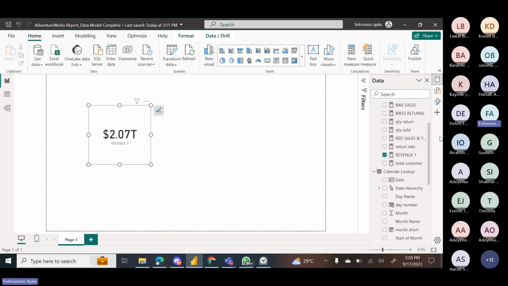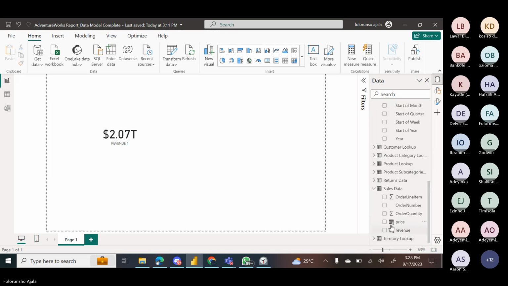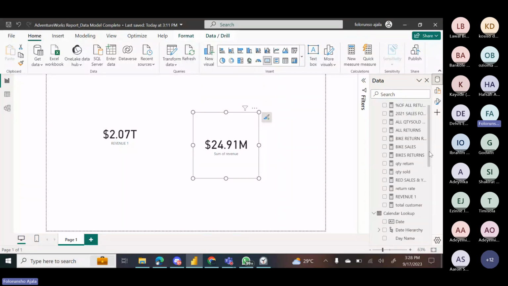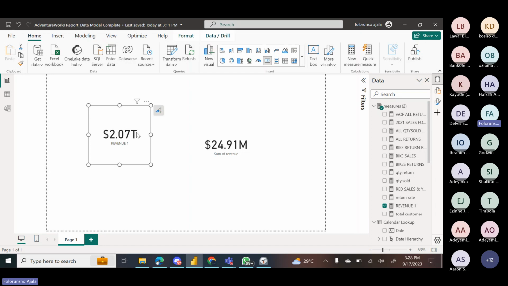Now, what is the revenue that we got when we did the row level revenue? Let's check it. Can you see? 24.91 million. It's the same revenue that we are calculating. If you look at the formula, I said price multiplied by quantity, and I am getting 2.1 trillion.